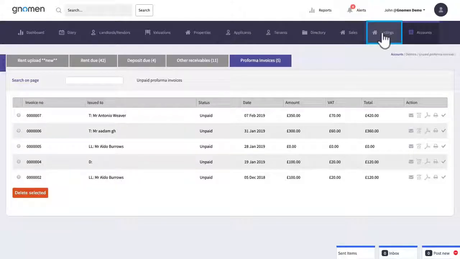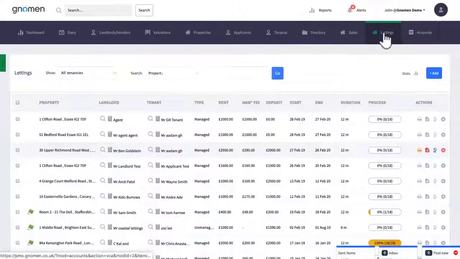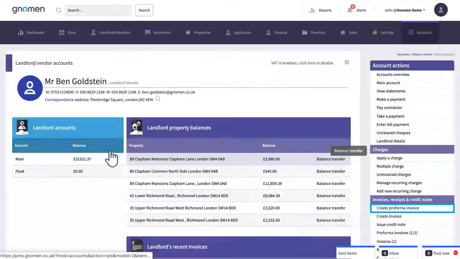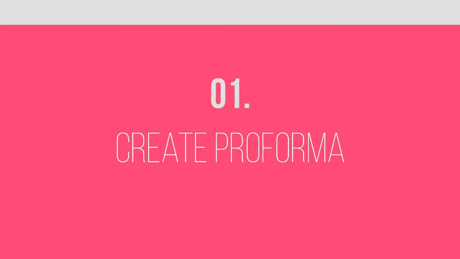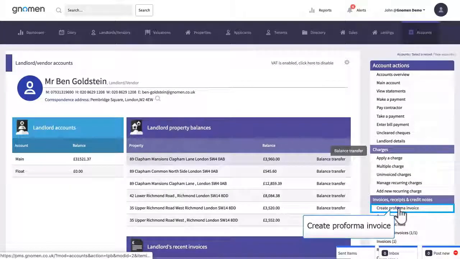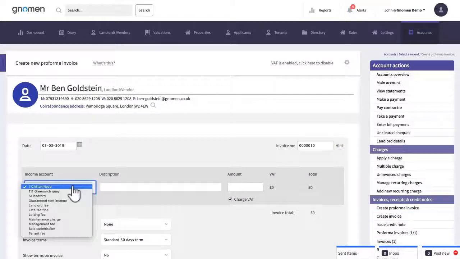Okay, let's go to lettings and then to a client's account, and I'll show you the step-by-step workflow of using a Proforma invoice. Step 1 is to create the Proforma invoice.